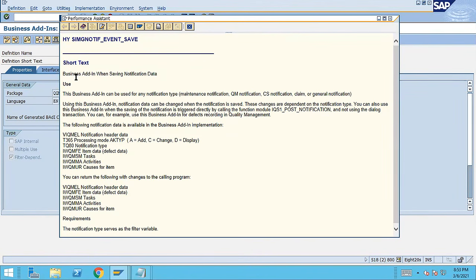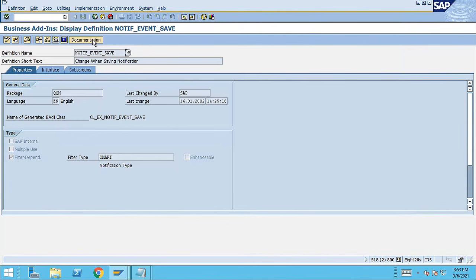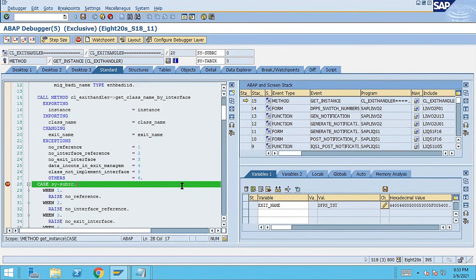Right, so here business ID, when saving notification data, the business ID can be used for any notification type: maintenance notification, QM notification, CS notification, claim, all. So you will get an overview from here. You can go to SC18 and from there display the BAdI and click on this documentation. You will get some idea of what purpose this BAdI serves, or just simply Google it. You will get a lot of information from there. You can use both ways, right?